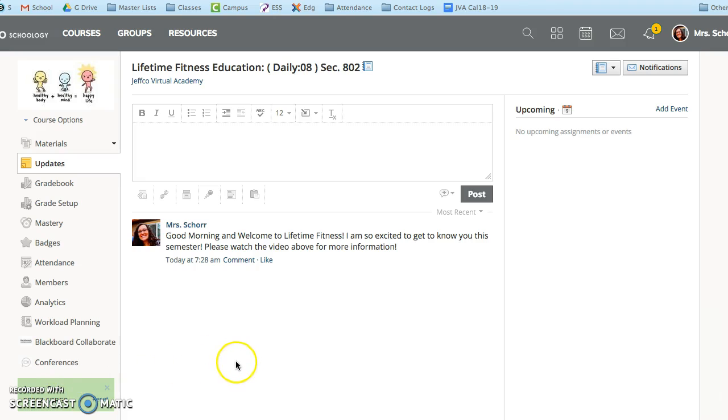This is the updates page. Obviously, there's not much on here because it's the beginning of the semester. I post my updates on Mondays, so every Monday there will be a new update. In the update, there will be a link to the week. It will say which week we are on, and you can click right on the week name, and it will take you directly to the content for the week.